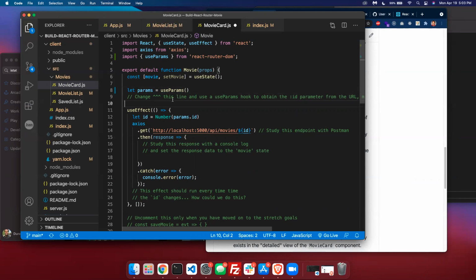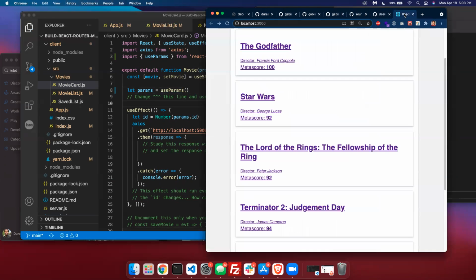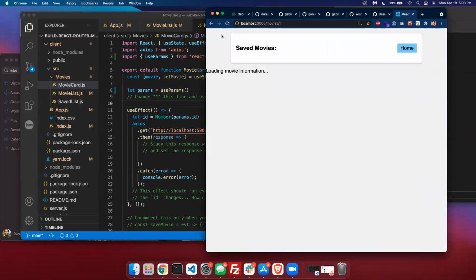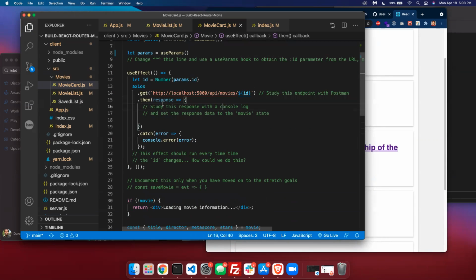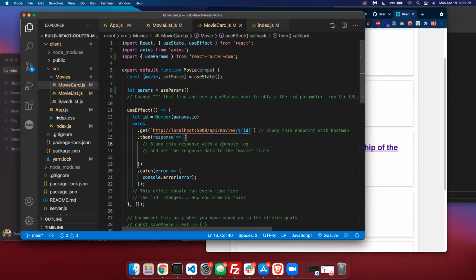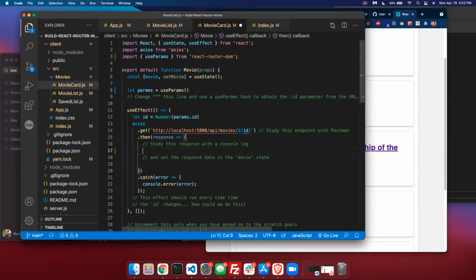So I guess we save that, and that might make it work. No, not yet. Okay, we have a lot more to do. We need to set the state just like we did on the index.js. So set the state. So this is the state. We set movies or movie, and then set the response. I just assume it's a response.data. I'm assuming, I'm not sure if it's 100%.